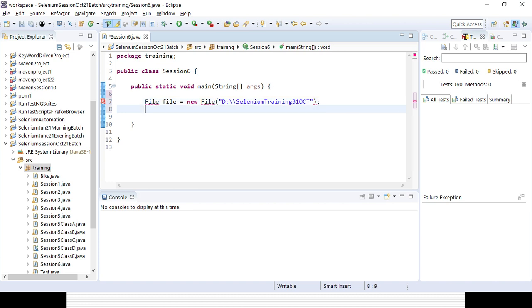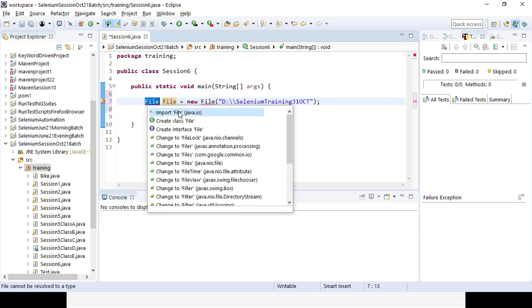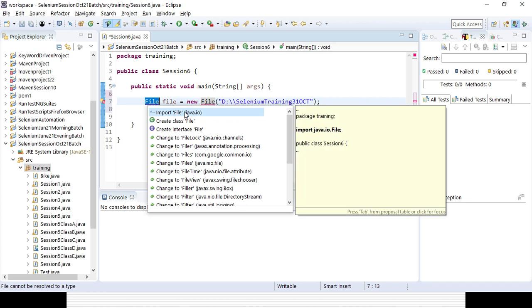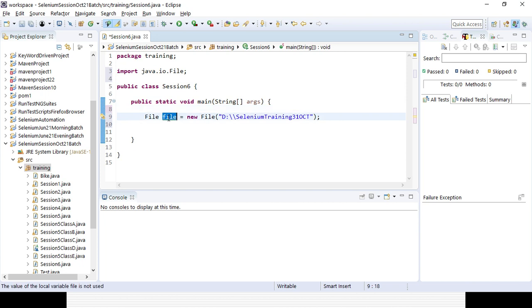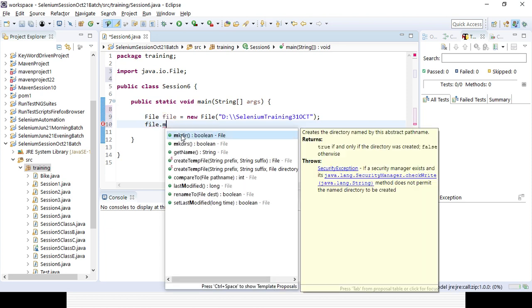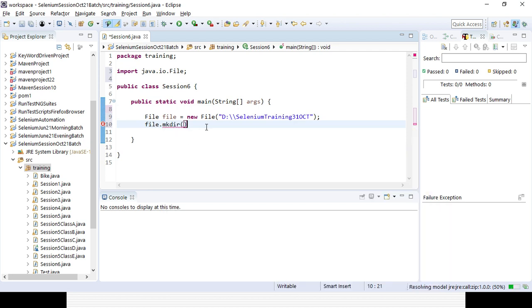Then with that object, here you can see the error message is there. Definitely we need to import the file class from the java.io package. You can see it is coming. Once the import is successful, there will be no error messages. With the help of the file object, now I can create the folder with mkdir. If you press dot, all the important methods available in the file class will be displayed. You can see make directory, the return type is boolean.